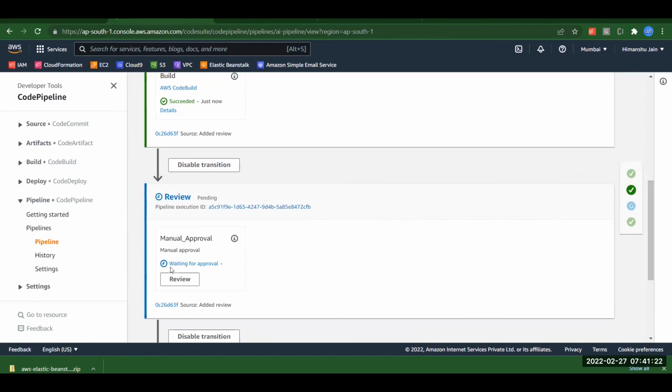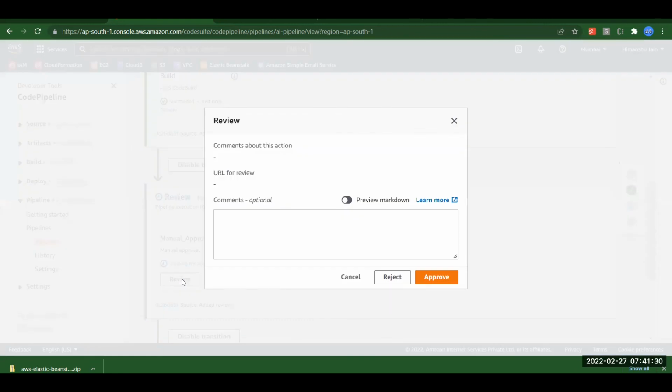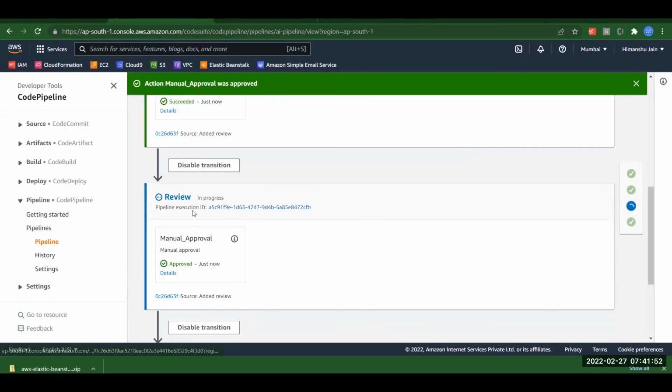And here we can see message is coming, waiting for approval. It stopped here. Pipeline stopped here. It will keep going like this. So we need to review it now. Means we want to approve it or we don't want to approve it. We can give some comments and we can decide to reject or approve here. So we can say, okay. And we can approve it. Once this pipeline is approved, then only it will deploy the changes. Then only the next pipeline step will execute.